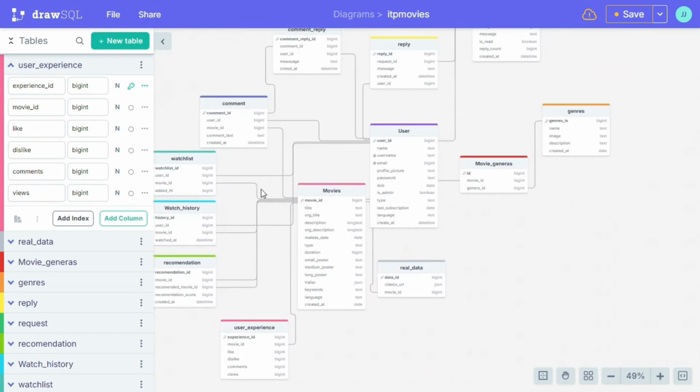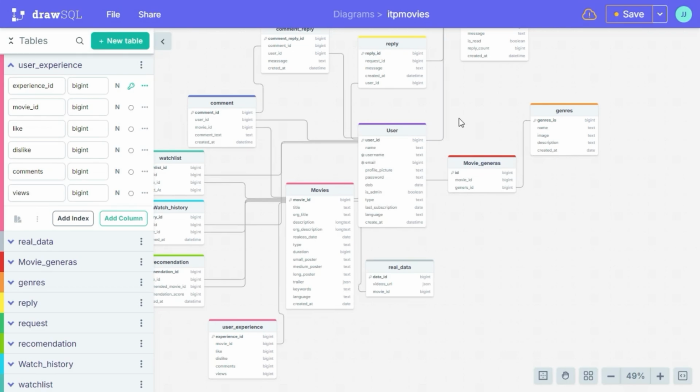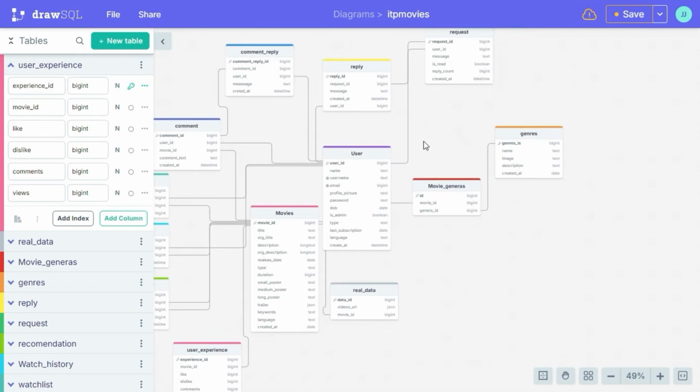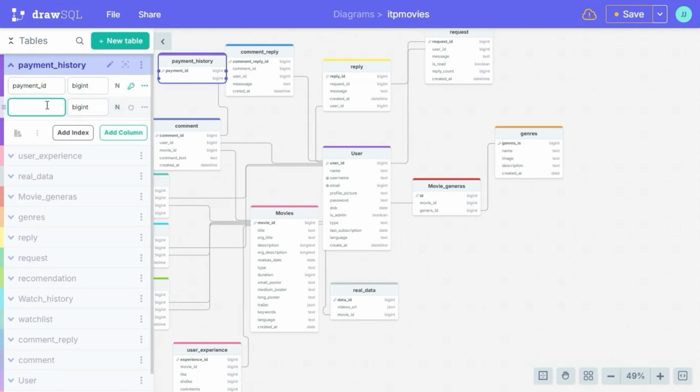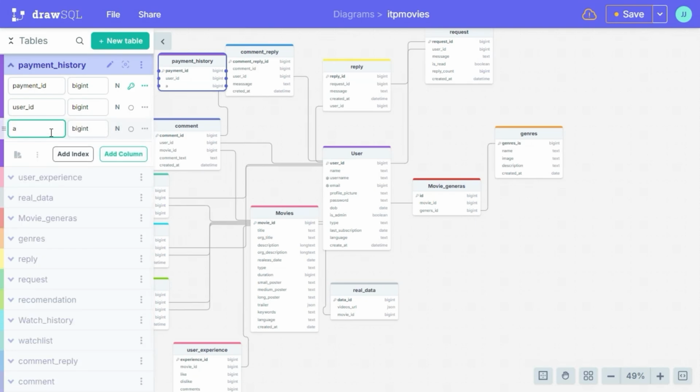One more thing: if we are keeping a subscription based model, then we need to keep track of payment history also, correct? So for payment history, we will create one more table with the name payment_history. Here will be payment_ID, and this will be a primary key. After that user_ID, which user has done the payment. After that the amount, what amount they have paid, and that will also be a primary key.